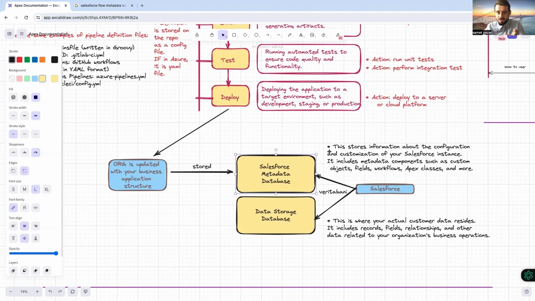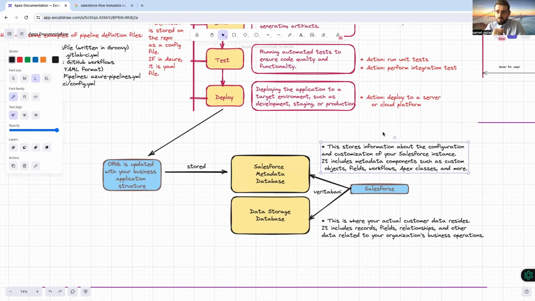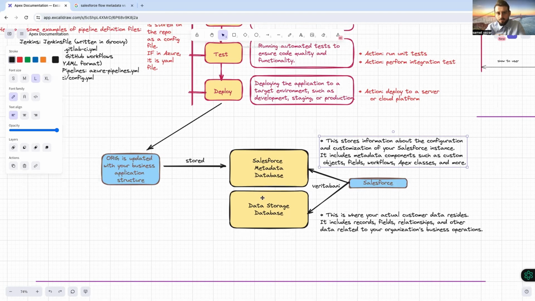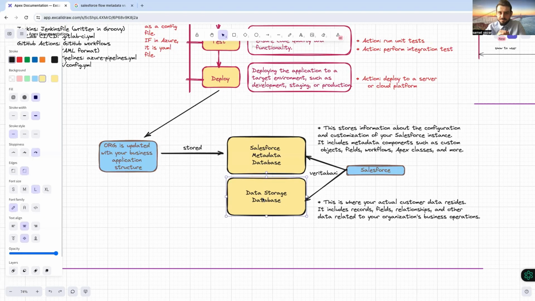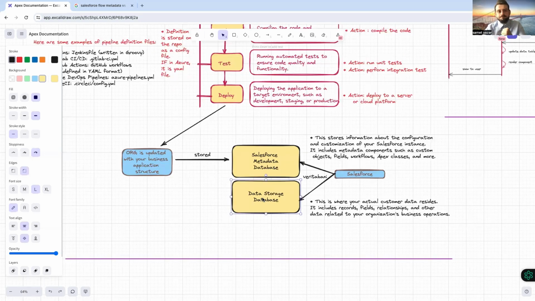As an explanation here, it says that this stores information about the configuration and customization of your Salesforce instance, which means your tenant, right? In a multi-tenant environment, it includes metadata components such as custom objects, fields, workflows, Apex classes, and more. But what about the Salesforce storage database? It says that this is where your actual customer data resides. It includes records, fields, relationships, and other data related to your organization's business operations.